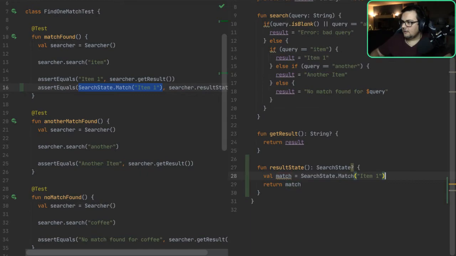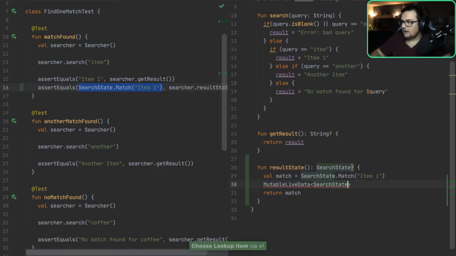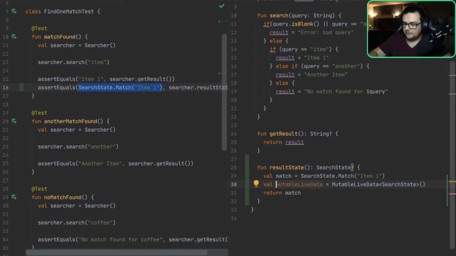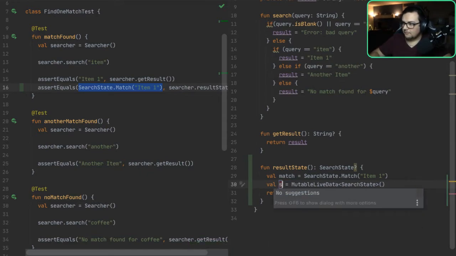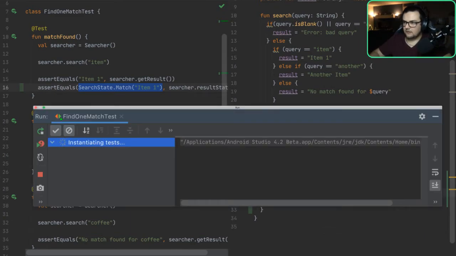First, I'm going to split these two, and then I can create mutable live data of state. Again, this is something related to Android entirely. So the idea is to expose something that the UI can observe. That's why I need live data. And I would assign this to a local variable. Now name this search state live data, let's say. And now if I run, I should still be green because I didn't do much that is changing the code.